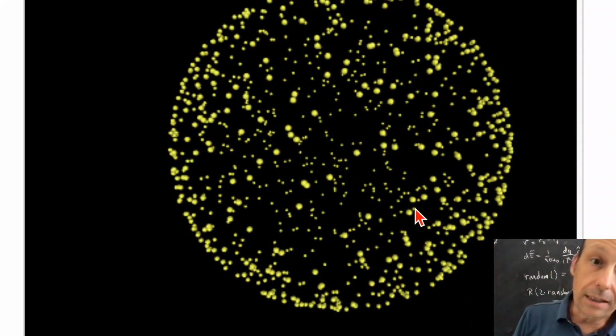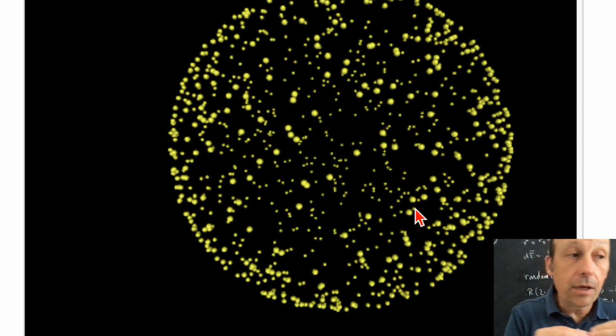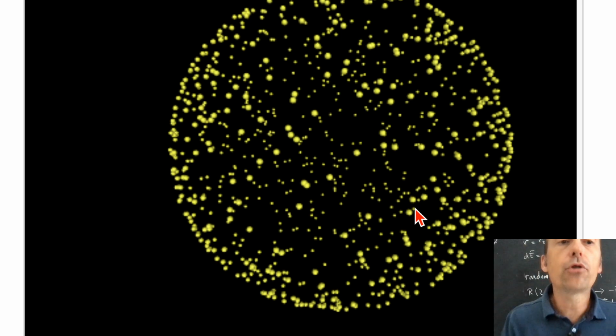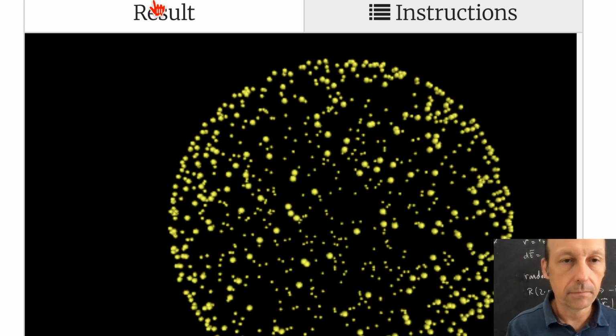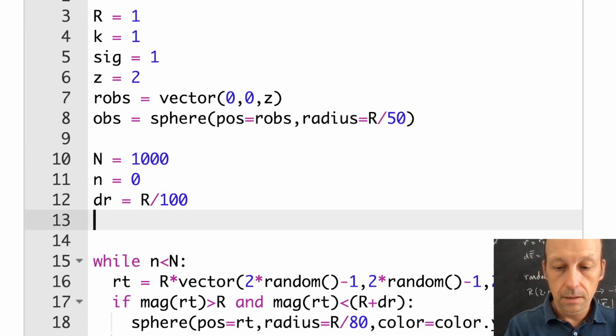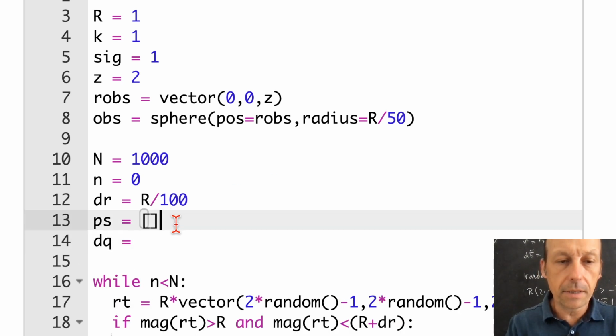Now we can calculate the electric field due to all those points. Just for simplicity, what I'm going to do is add all those points to a list. I'm going to call it PS. So let's make an empty list: PS equals an empty list. I do need dq too. So dq, let's do the same thing.